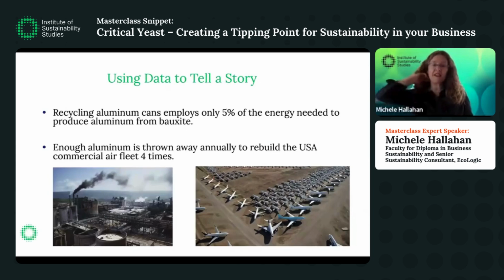So, using data to tell a story, I've got 2 pictures here on the bottom. And on the left, that's for bullet point number 1, recycling aluminium cans employs only 5% of the energy needed to produce aluminium from bauxite. So that's a pretty uninspiring picture. It's like, yep, that's a dirty aluminium plant. You can see the smokestacks and the ugliness of it.